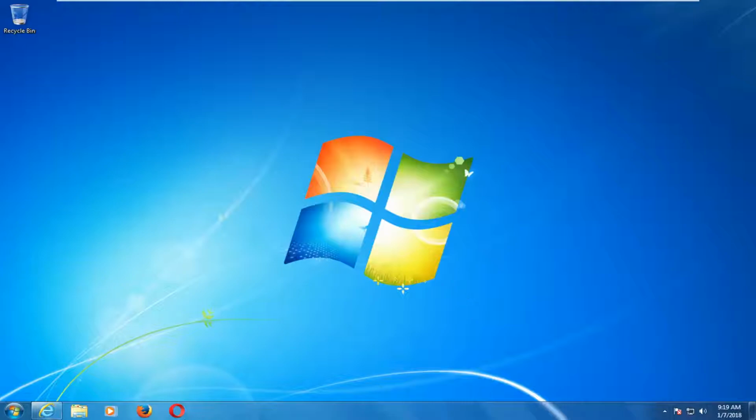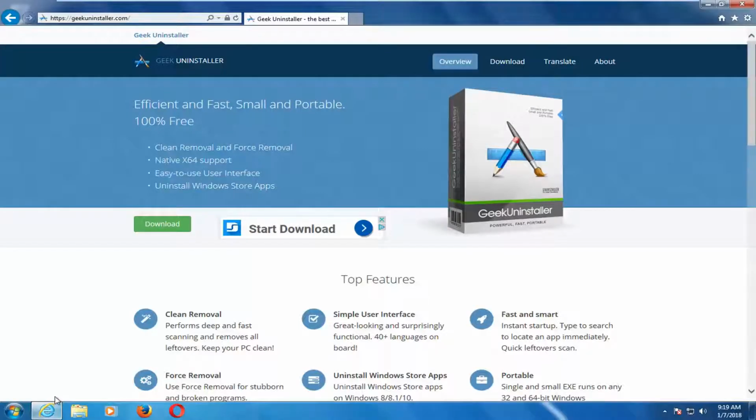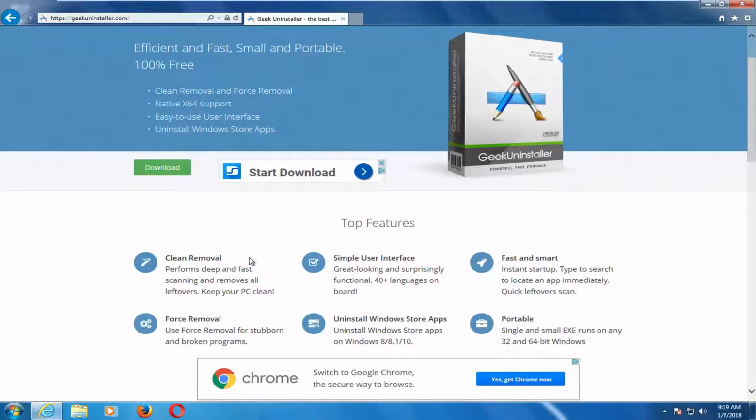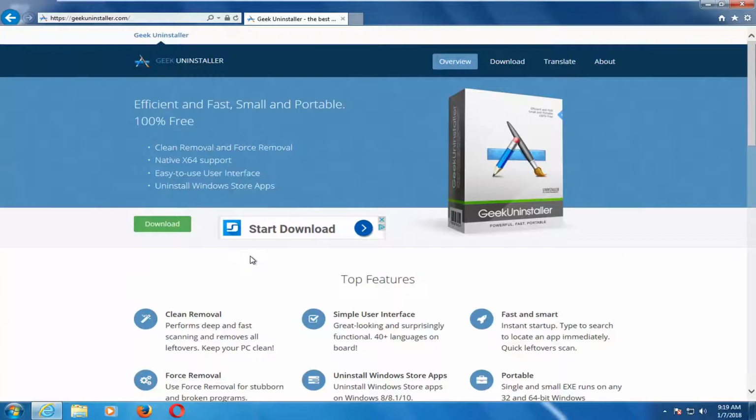So we're going to start by navigating over to this website I'm going to have in the description of the video. It's a third-party application called Geek Uninstaller, and I've used it in the past. It should be a free software application. I do believe they have a professional version that will basically allow you to batch uninstall applications, but for the purpose of what we're doing in this tutorial, the free version is more than enough. So just want to put that out there. Don't feel like you have to buy the professional version to do this tutorial. This is completely free. So I'm going to left click on the green download button right here.